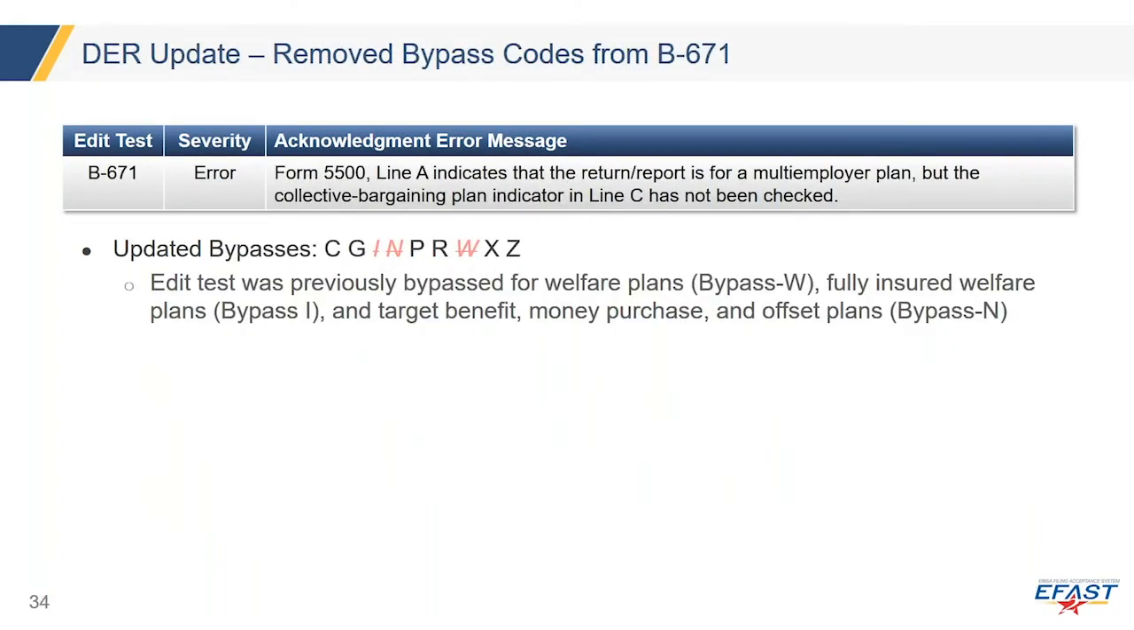And edit test B671, another existing edit test, was updated to remove a few bypass codes that had been part of the edit test, meaning the error will no longer be bypassed for those situations. And the codes were for welfare plans, fully insured welfare plans, and target benefit, money purchase, and offset plans. Those are the three bypass codes that are being removed.